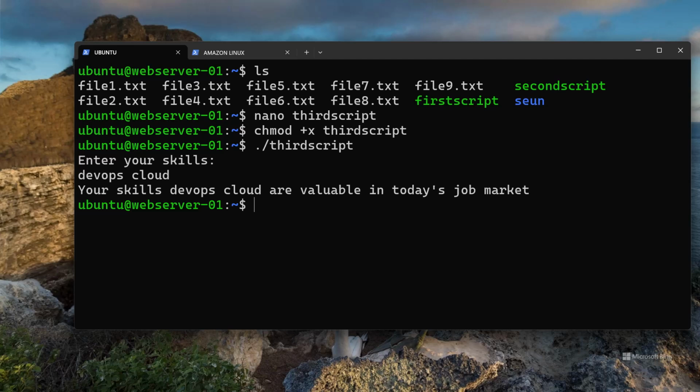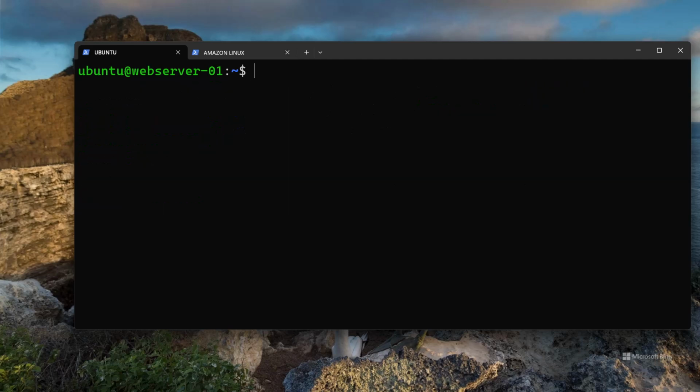Now, in shell scripting, there is also the concept of conditionals. You want to make certain decisions. Conditionals are basically your if-else statement or your if-else command. So if this is true, then this should happen. Else, then this is it.